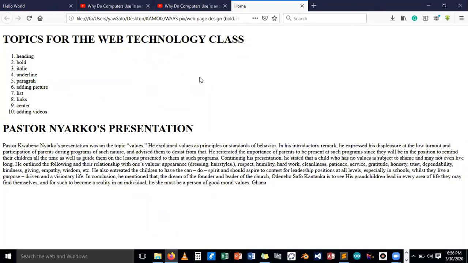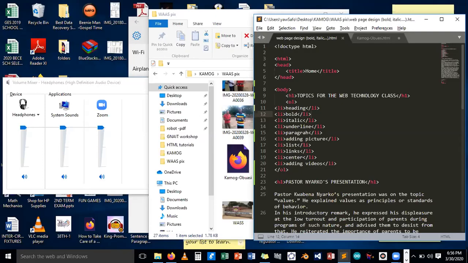We are going to copy and paste. Go to your code. Copy and paste the topic. Copy it and paste it under it. Yes, topics for the web technology class. Highlight it. Yes, highlight all of them, all the line. Control+C, copy it.